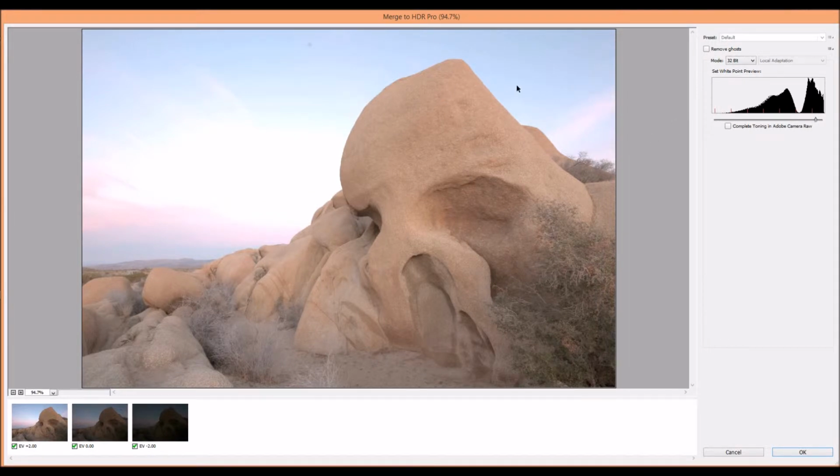So now we have our uncompressed 32-bit image in the HDR Pro function of Photoshop. The settings you want to use are default. Check remove ghosts if you have anything that's moving. In this one, I do not, other than that big dust spot here and here that are already driving me nuts. Here's your tone compressor.